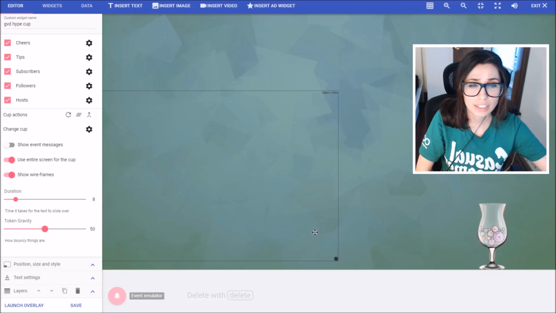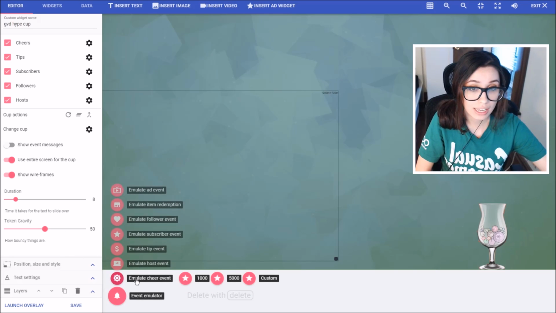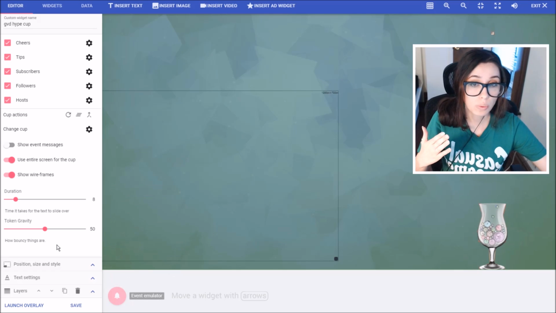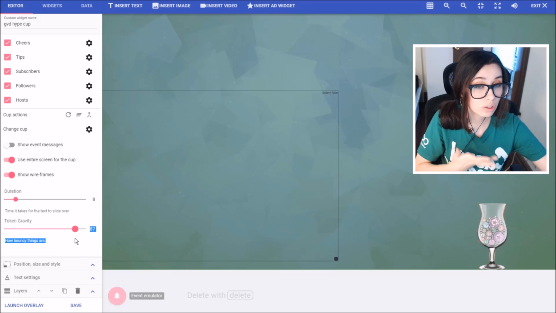Next, we have duration. Duration is basically the amount of time it takes for the text to slide across the screen. So in the event that I'm using the entire screen for the cup, it would take 8 seconds to go from left to right across the screen. We also have token gravity, which if I emulate a couple events here, you'll see how bouncy the tokens are with each other. If you want it to be a little less bouncy, more subtle, you can turn it down. Or if you want to have a little more splooge, you can turn it up. I'm gonna leave it in the middle for now.